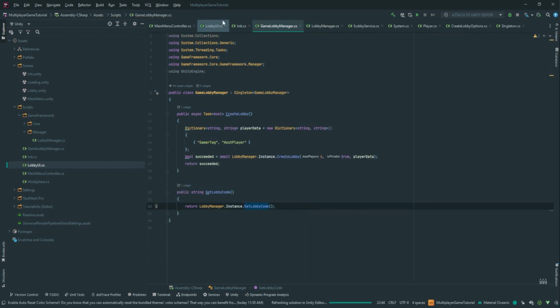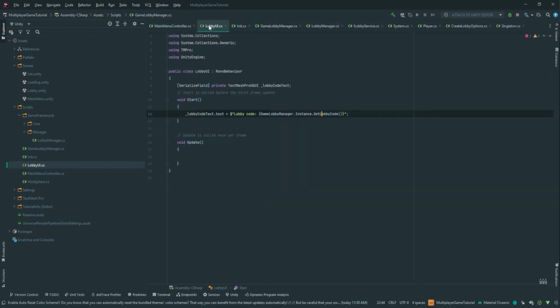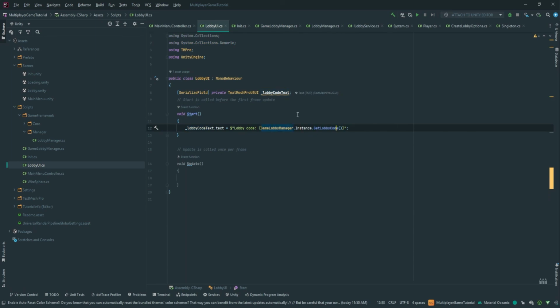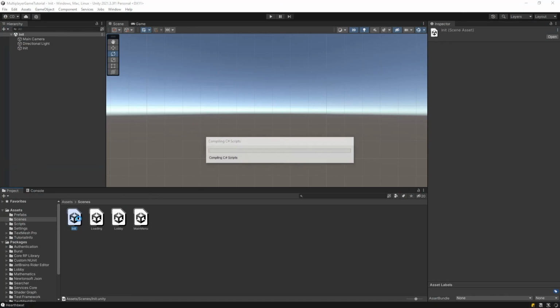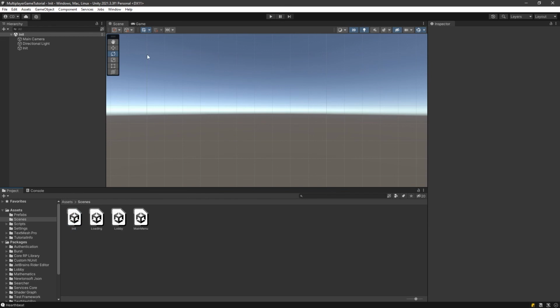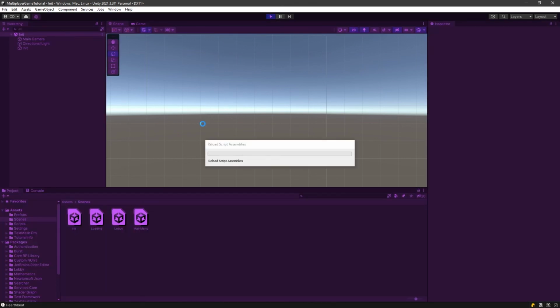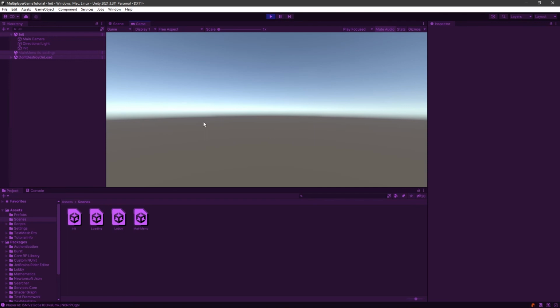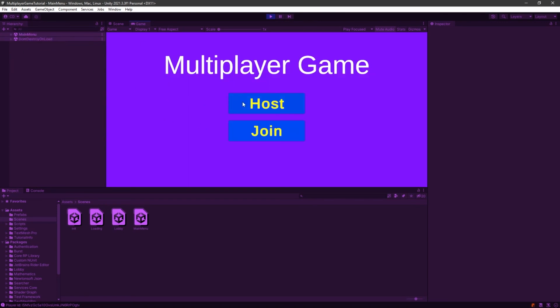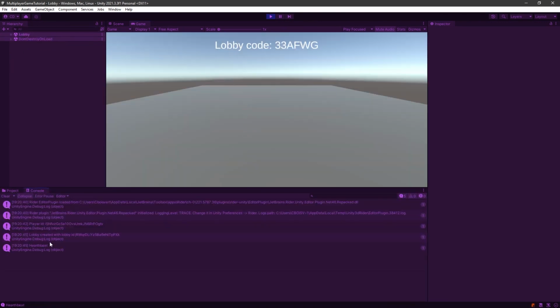So that way, in our lobby UI, when it starts, it's gonna ask the lobby for the code. So let's see that in action. Let's go back to Unity. It's gonna compile the script, and then we're gonna start. We're gonna go through the same sequence: initialize SDK, and authentication. We're gonna create the lobby, but then when we go into the lobby, we should see our lobby code. So let's start this game. There we go. We're ready. Let's host. Boom. We have here our lobby code. So this is the code that you would send to the other player that wants to join.